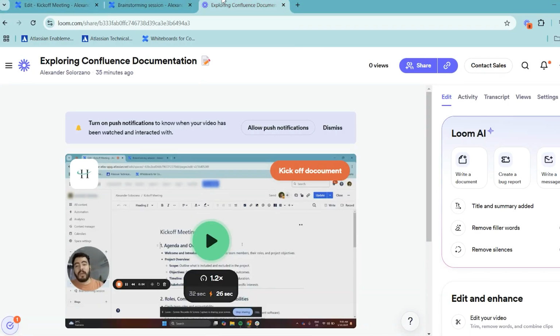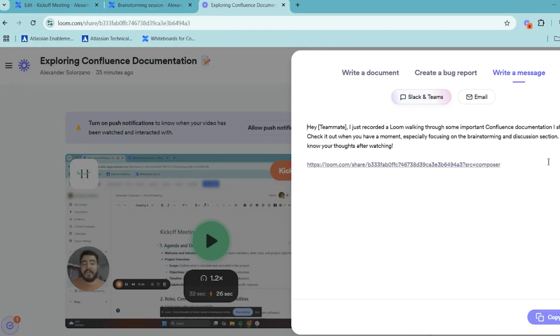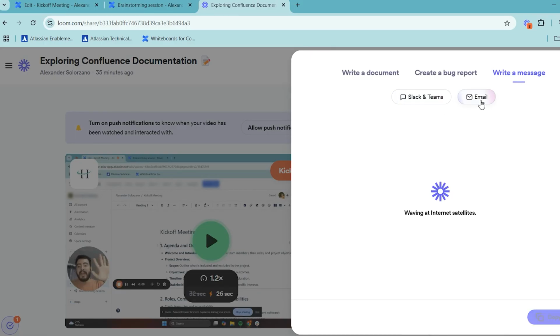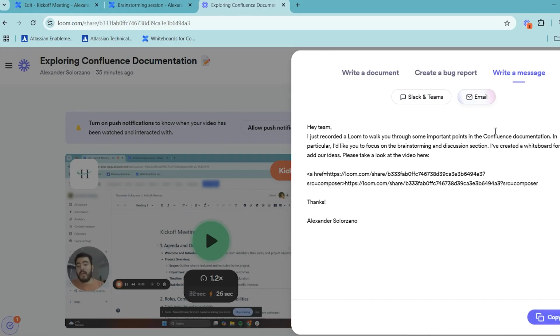Another very useful feature, if we see here on the Loom AI box and on the Loom workflows, we can select to write a message. So Loom will already create a message for us. We can select if we want it to be a Slack or Teams message or a whole email, depending on how we need it to be. And that's the whole point of Loom, making it very easy and very straightforward for us to create content to improve communications within our team.